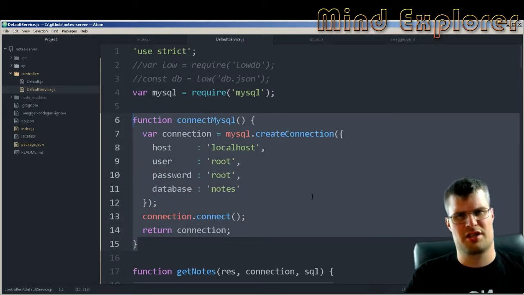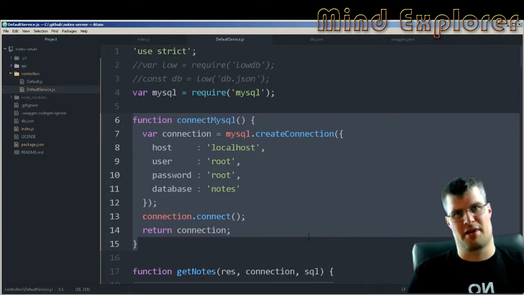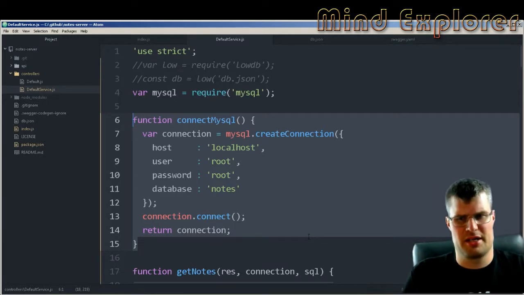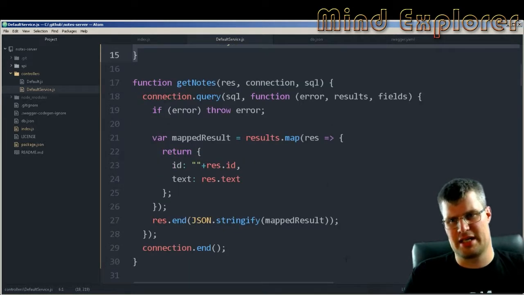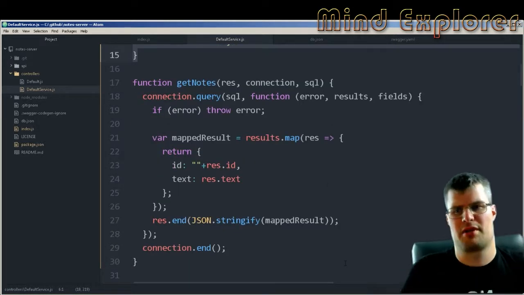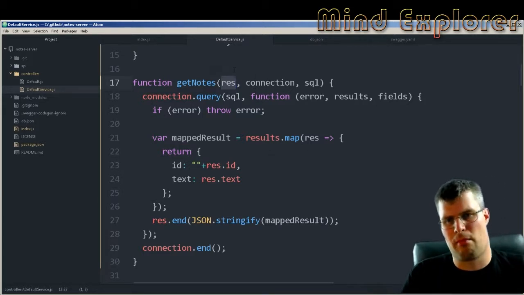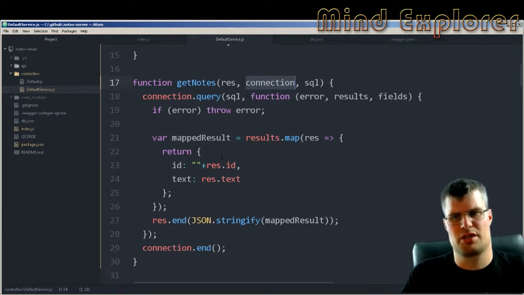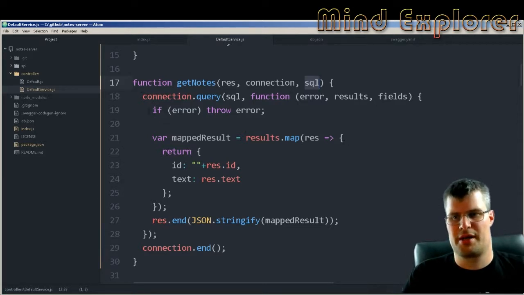And I created this function because every one of my endpoints will create a MySQL connection, so I didn't want to write this code many times. And many of them will also get the notes from the database. So I need a function to actually fetch notes from the database. So this get notes will get the result object, so I can actually send the result back from what I fetched. I have this connection that I will use in this function, and I also give it an SQL statement. And the query is pretty easy.